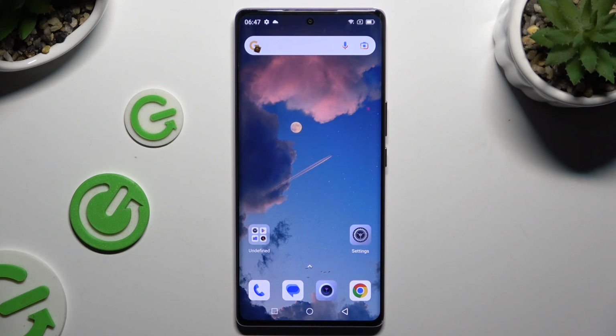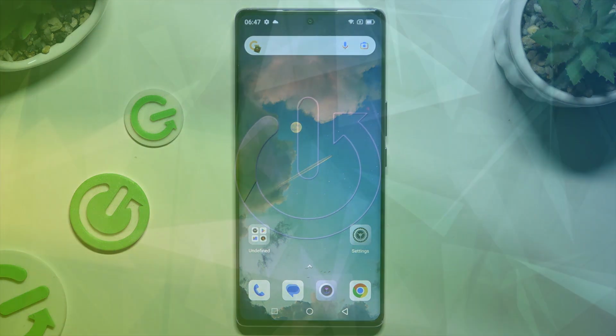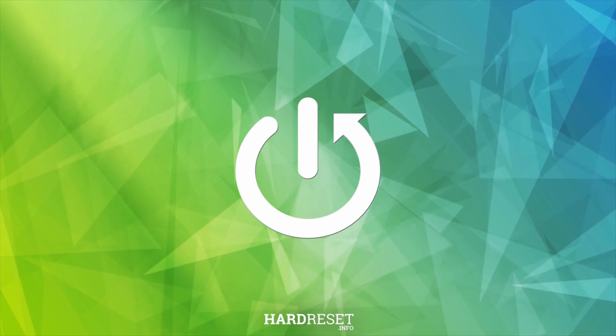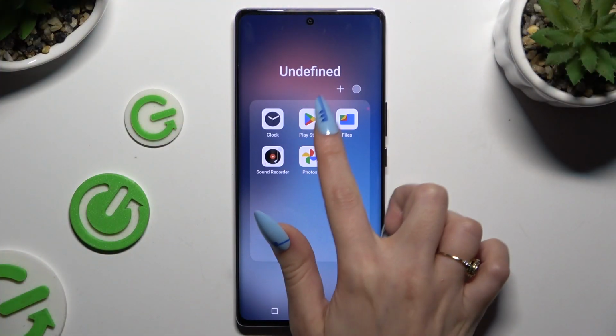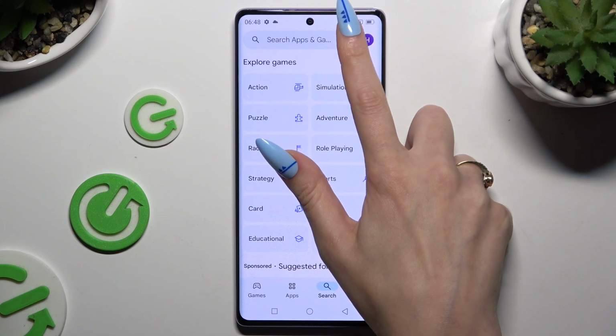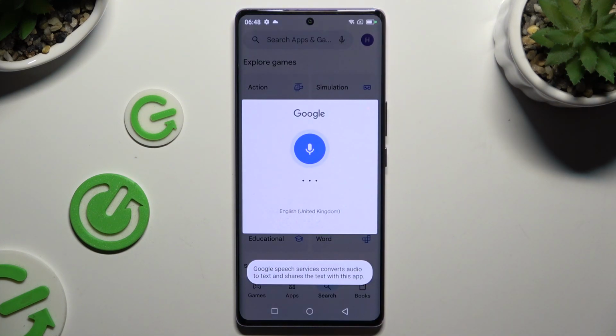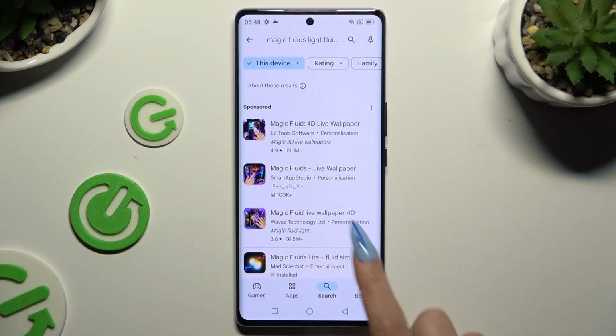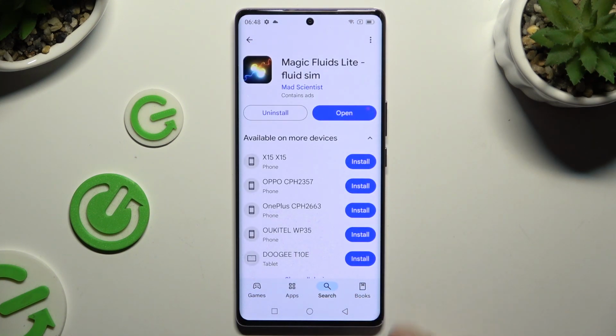In front of me is Blackview A200 Pro, and today I would like to show you how you can apply animated live wallpaper called Magic Fluids. Begin by accessing Play Store and downloading free app called Magic Fluids Lite Fluid Theme. This one. It has to be from Mad Scientist developer.